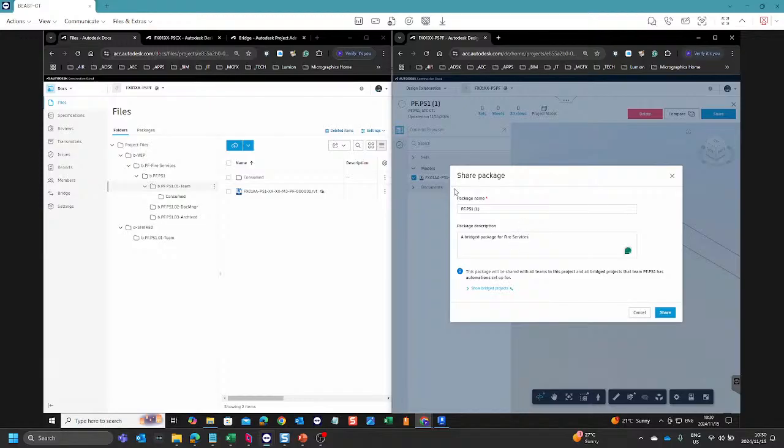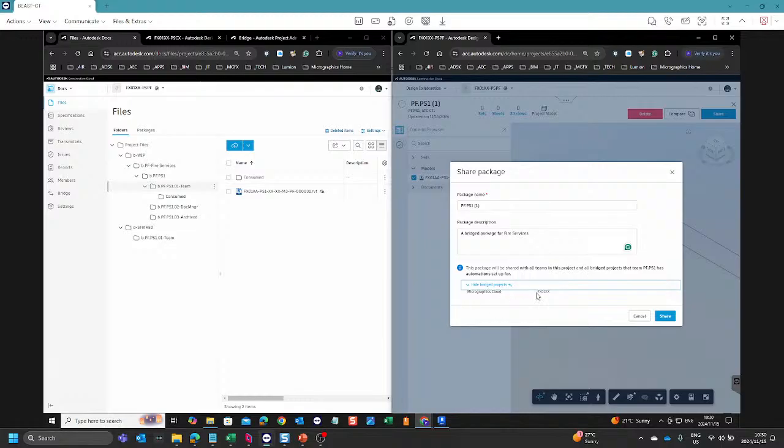And it says this package will be shared with all teams in this project and all bridge projects that team PF.ps1 has automation set up for. It says show bridge project. You can even see them there. And then we share.